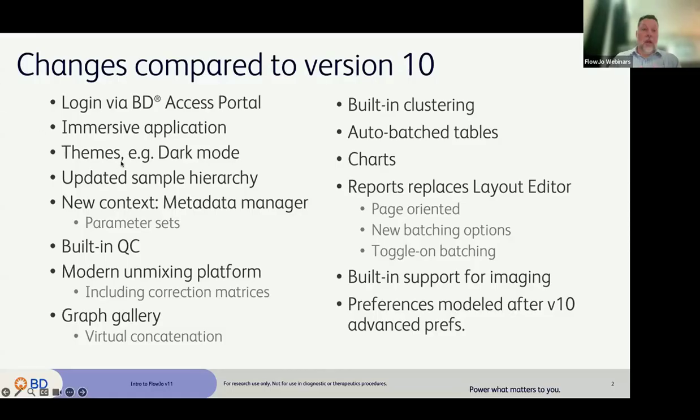There are themes now in V11, including dark modes and different color modes. So if you don't like that bright white in your face, try one of the dark mode options. That's really pretty sleek. I'll use one of the themes that's not the standard one today, just as an example.